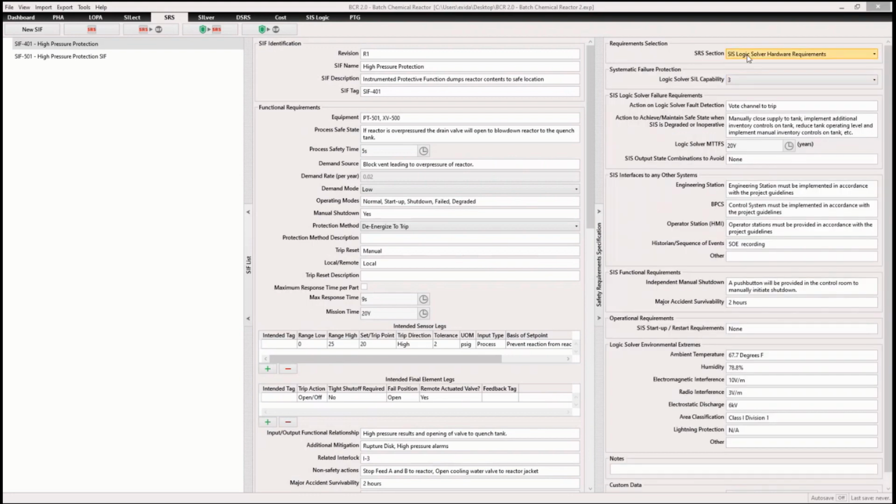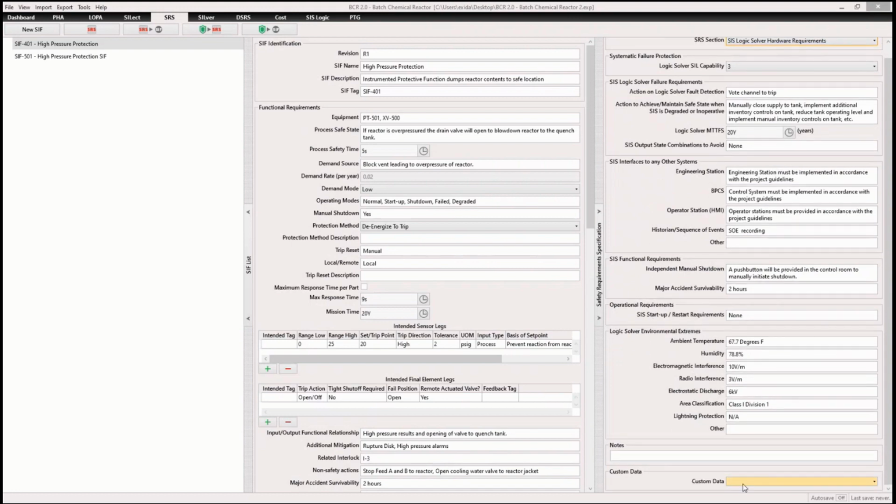You can also define logic solver hardware requirements here, including the SIL capability, your failure requirements, interfaces, functional requirements, operational requirements, and environmental extremes. You'll see there is an opportunity to define custom data for this section. And so in the project configuration, you can put a set of custom data just for this. And that will give you the opportunity to document things that don't already have a field if you would like to do so.